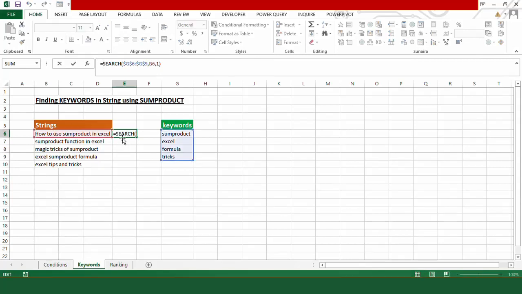In order to first convert that position into the number of keywords, I want the confirmation of whether the keyword is existing in the string or not. And that confirmation will come from the formula ISNUMBER. ISNUMBER will provide me the answer in terms of true and false. It will tell me whether any of these keywords are existing in these strings or not. Let's press enter to see what it is giving us.